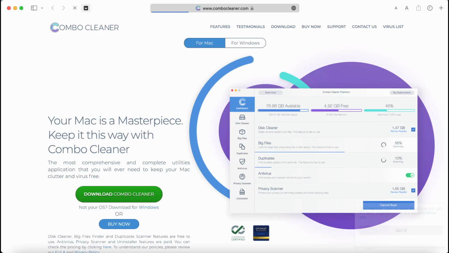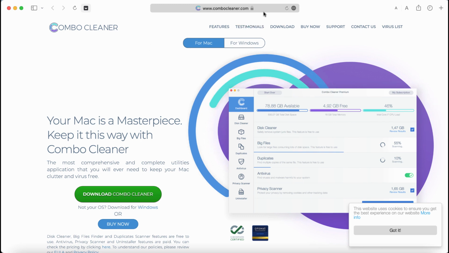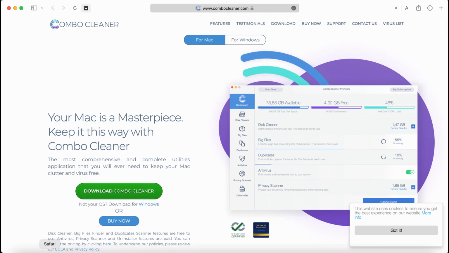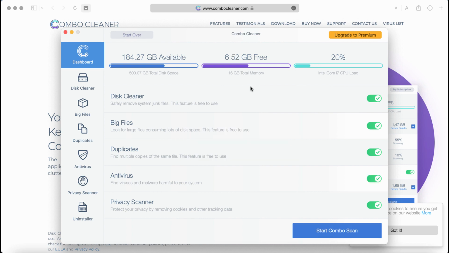I also recommend that you research your device with Combo Cleaner antivirus. Please get it on this page, combocleaner.com. Download it, install it, and start researching the system with its help. Combo Cleaner will help you to detect and delete other infections.